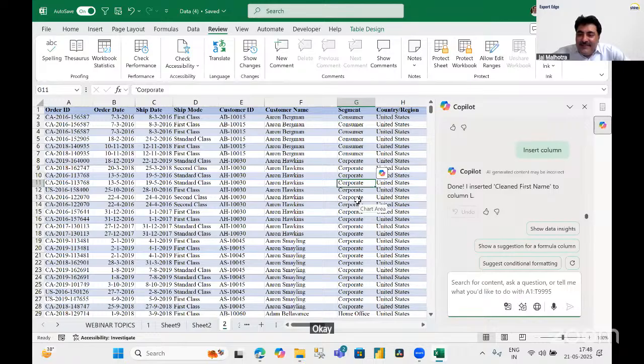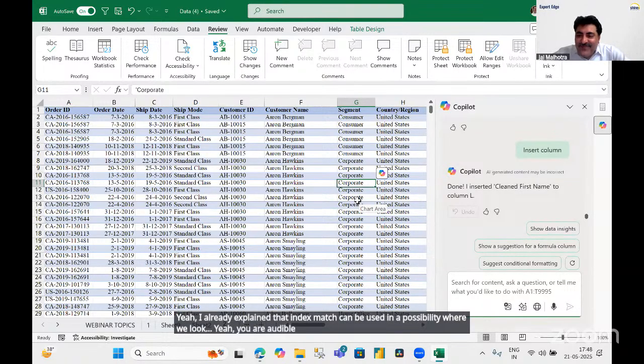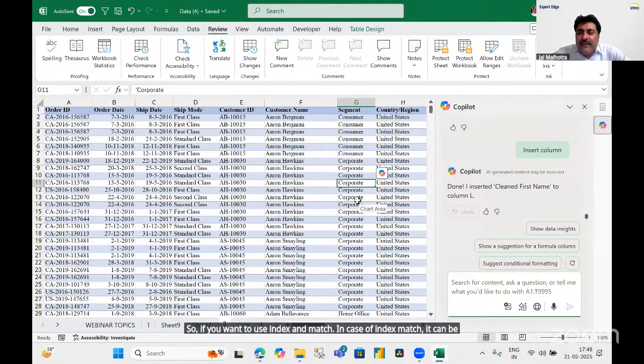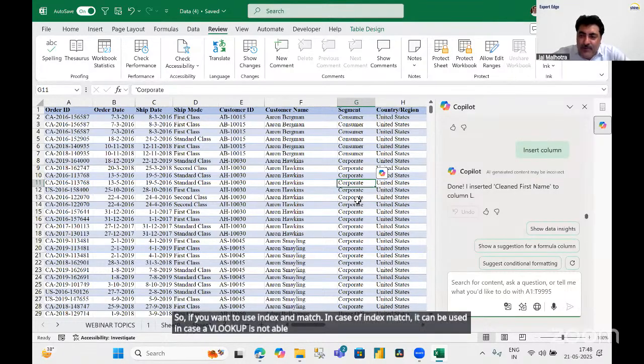Okay. Raj is asking how to use INDEX with MATCH. I already explained that INDEX MATCH can be used in cases where VLOOKUP is not able to help you.